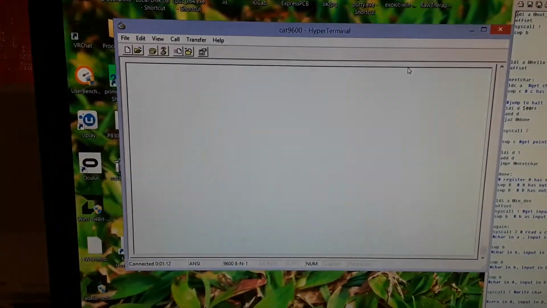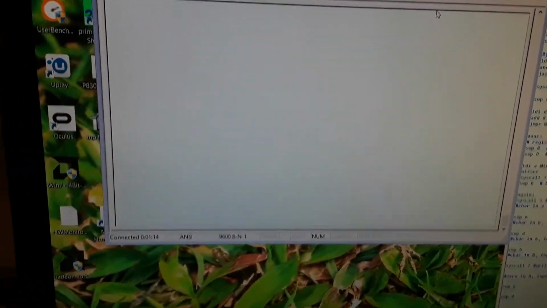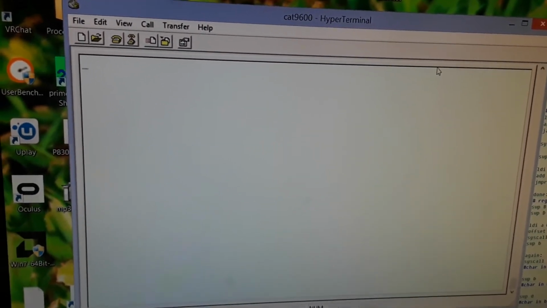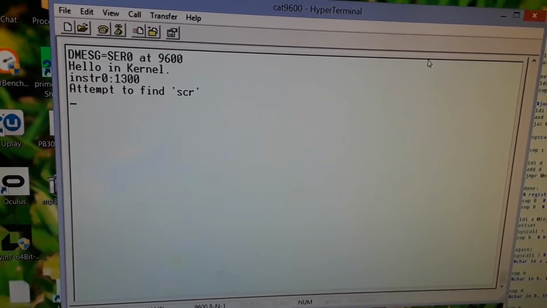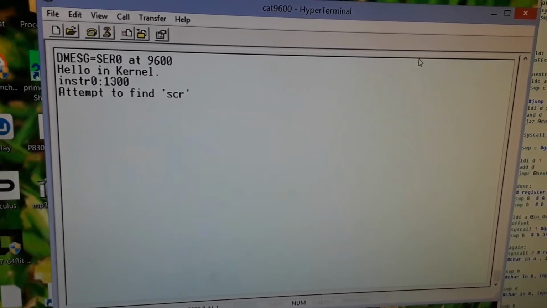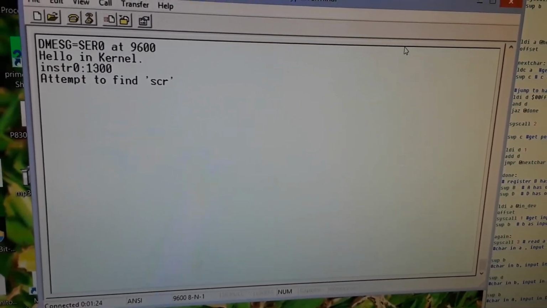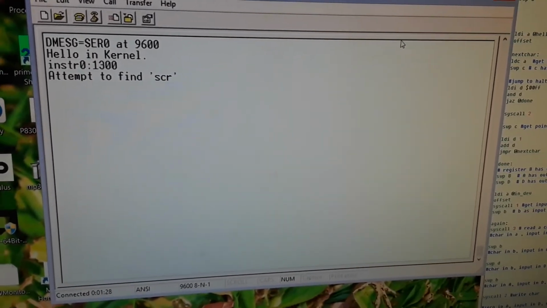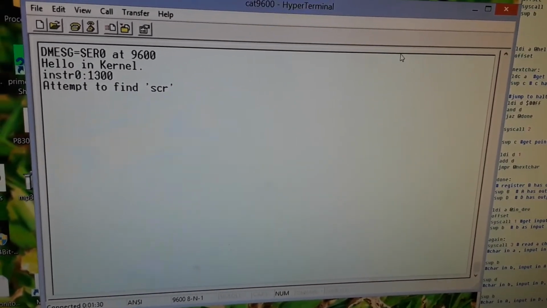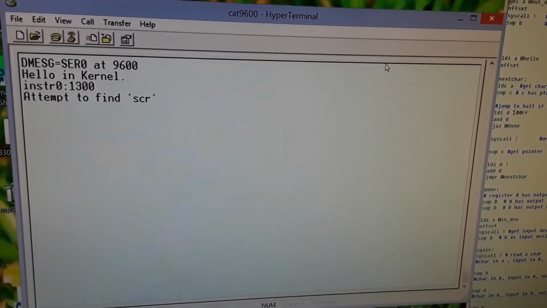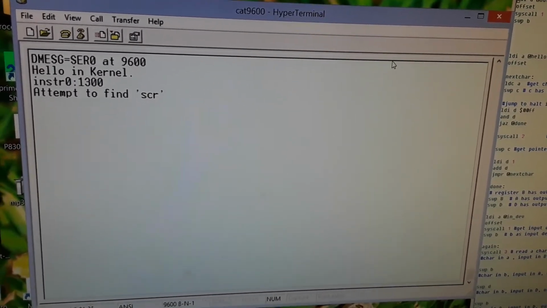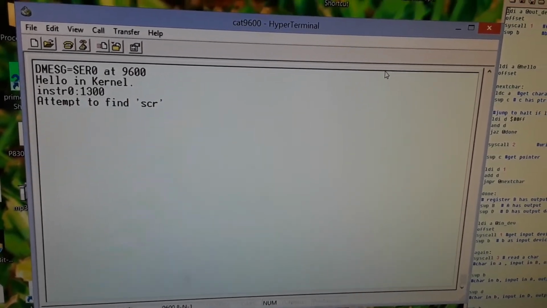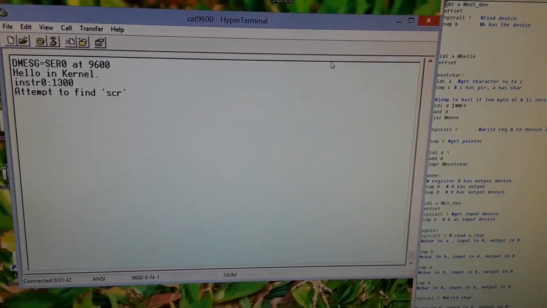If I go to the serial terminal here, I can reboot the machine. And you'll see a few things happen. The first thing it does is it initializes the serial port. It says hello. The instruction 0 debug, that's just a sanity check to make sure that the interpreter is loaded in the right location. And then it attempts to find SCR. Now, SCR means screen. That's the device name of the VGA output.